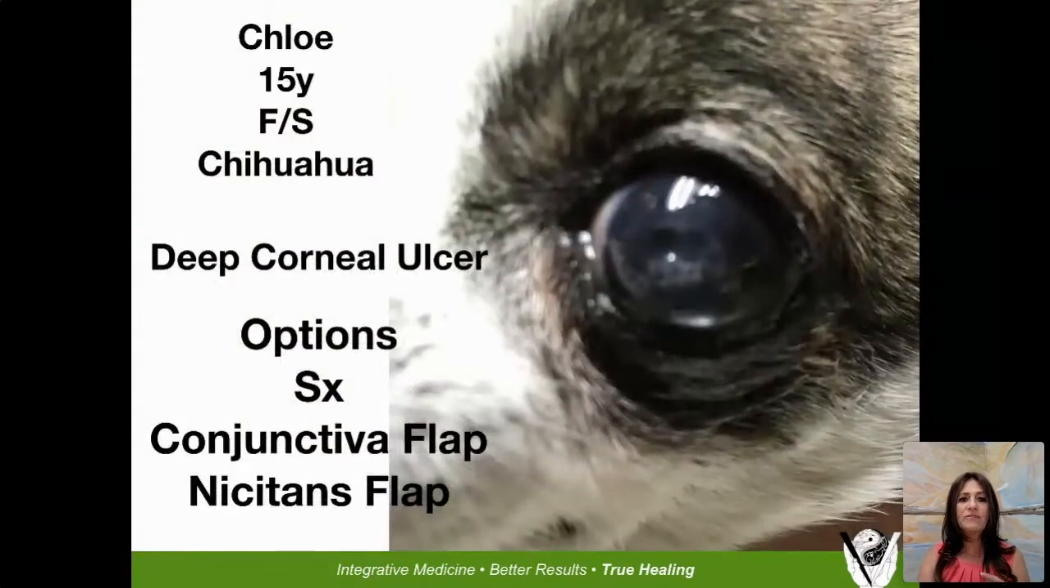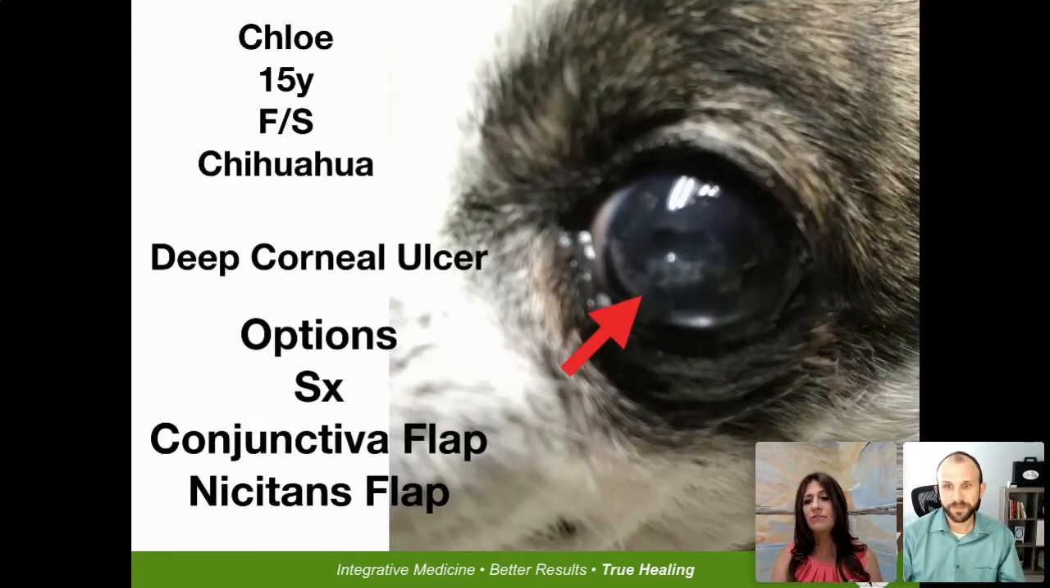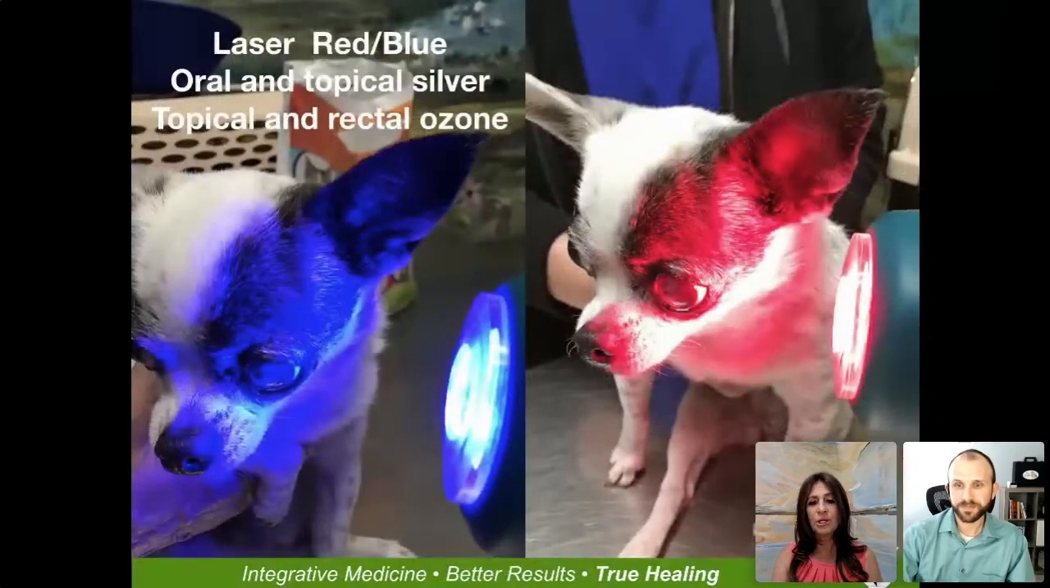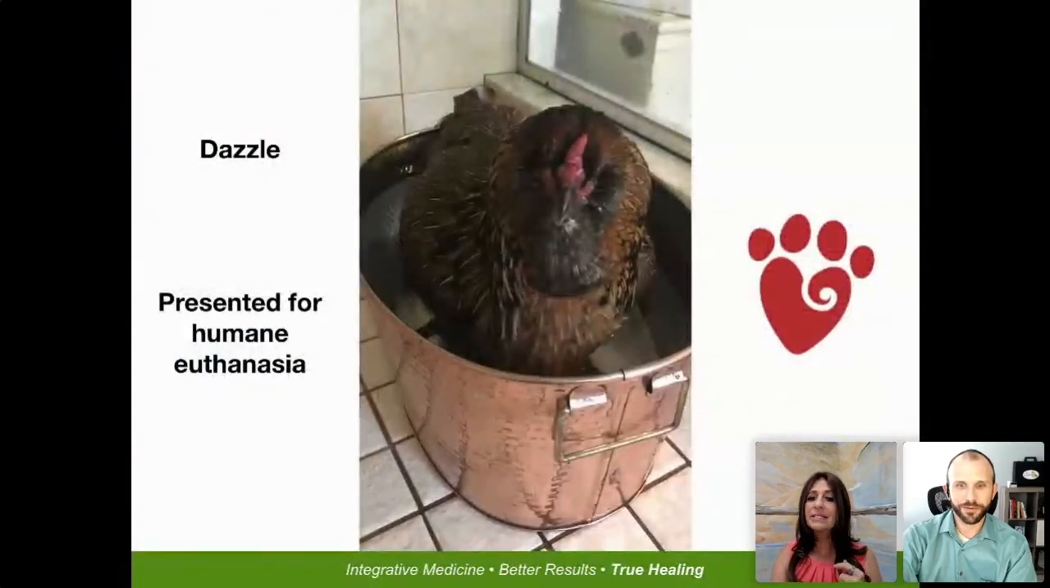This is Chloe. She's a 15-year-old female spayed Chihuahua that developed a deep corneal ulcer. Here we go. And we tried to give the owner some surgical options. She did not want to put Chloe under anesthesia, so we chose to do topical lavaging with ozone and to do laser. We came in from the side and we were doing our laser therapy. In 4 days, her ulcer was totally healed. Now, I don't see that kind of healing in young animals that get ulcers in their eye. It's really remarkable.